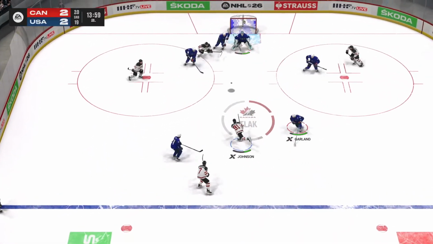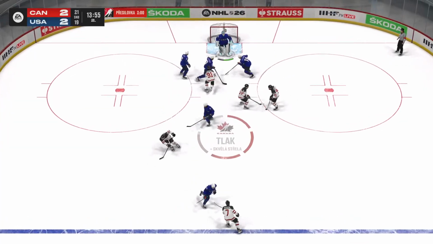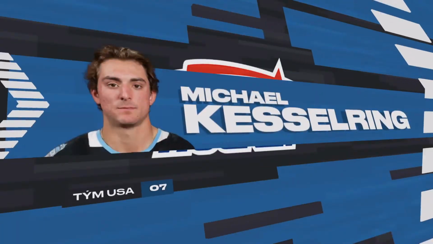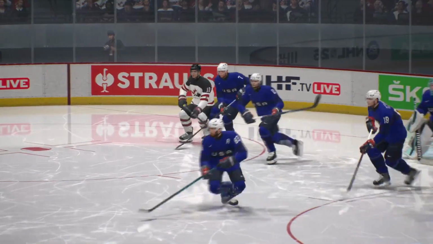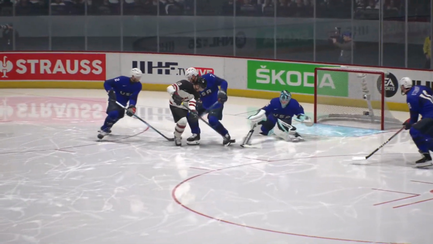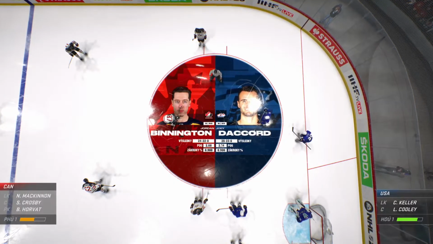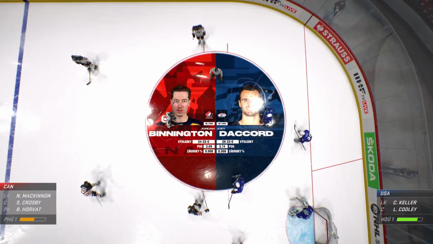And he'll take a moment to regroup back at center. We got a whistle. Penalty coming up. Kesselring's going off for interference. Running interference is part of the game, but guess what? You got to be smart about it. You have to allow your opponent to move freely to find that puck. You can get in the way a little bit, but too much, you're going to get the interference call.